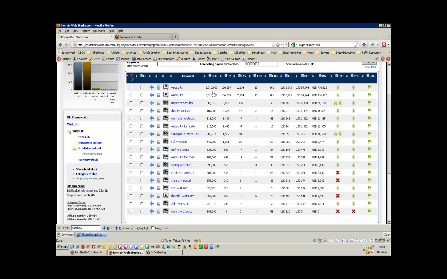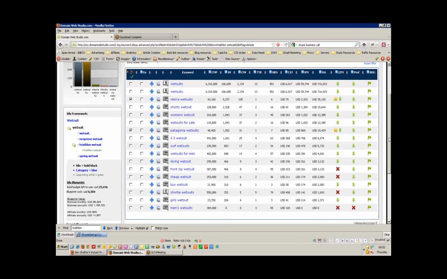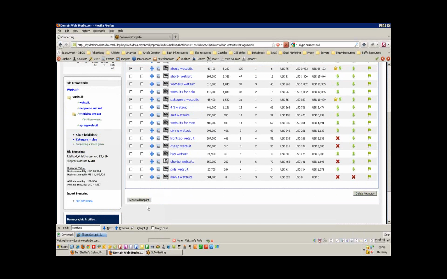DWS then comes and sorts and filters and applies all your business rules. You can see the costs, you can see how much profit you're going to make, you can see the golden niches in an instant there. So if this was the triathlon theme and we saw that those two keywords there were brands that were specific to triathlon wetsuits, we could basically push those ones straight into the blueprint with a few clicks of the mouse.